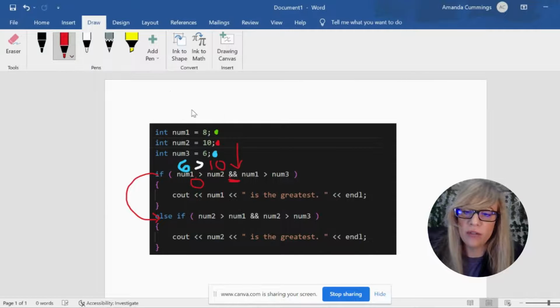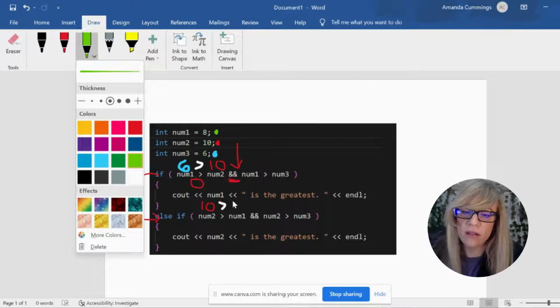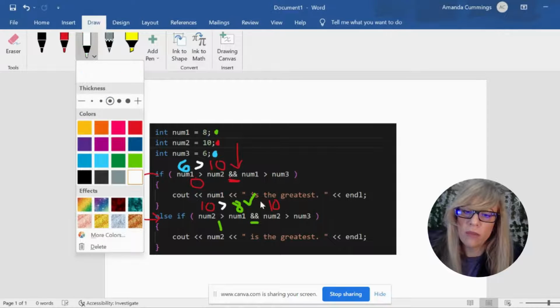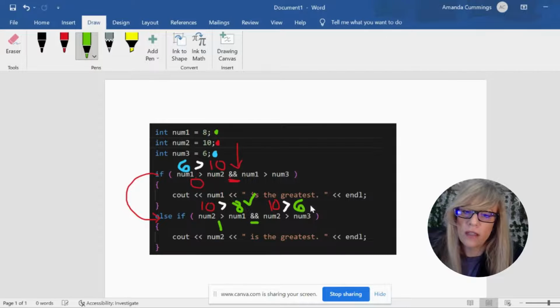And then it checks num2. So num2, which is 10, is it greater than num1, which is 8? Yes, so that's true. So then it will check the second condition. Is num2 greater than num3, which is 6? Yes, it is. And because those are both true, it displays 10.